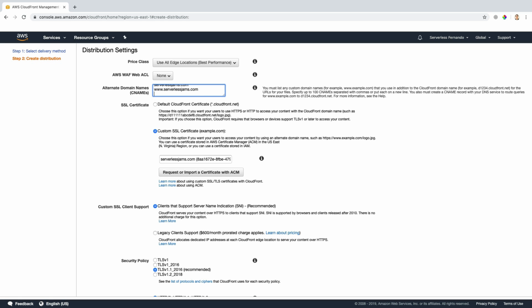Now, if I knew I was also going to add other subdomains like app.serverlessjams.com, I could also set up a wildcard like we did with the ACM certificate. I could put the star character here and then just add at the end the period and serverlessjams.com. That'll cover me for basically anything I'm doing with this domain, and that's all the configuration I need to put related to this SSL certificate.